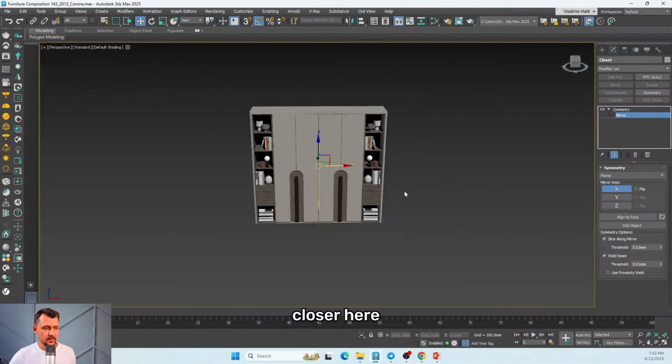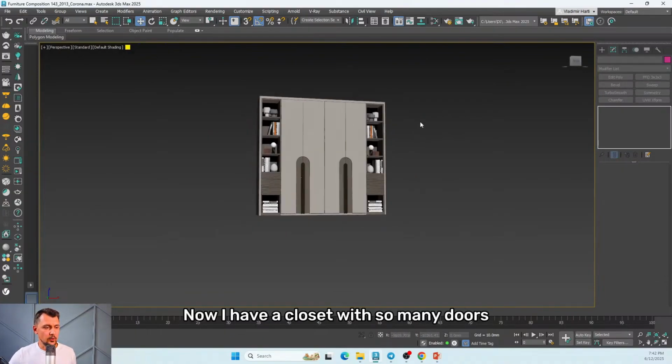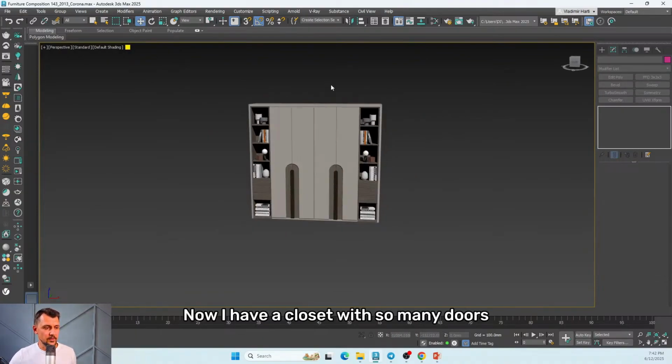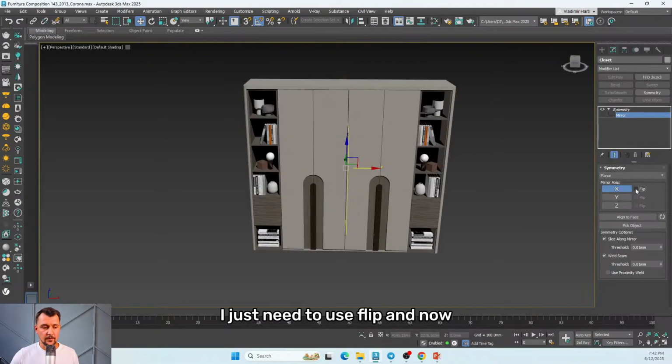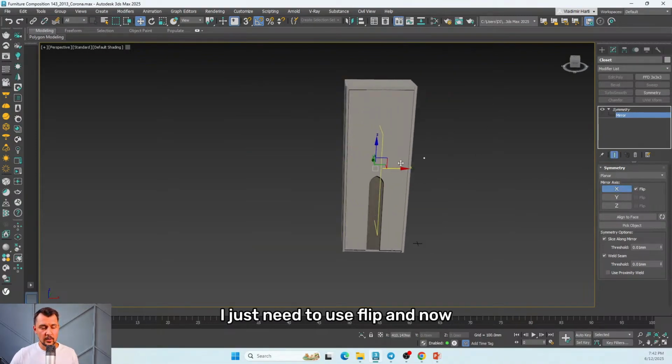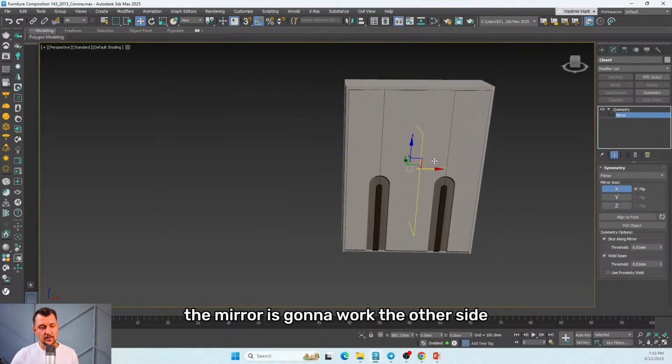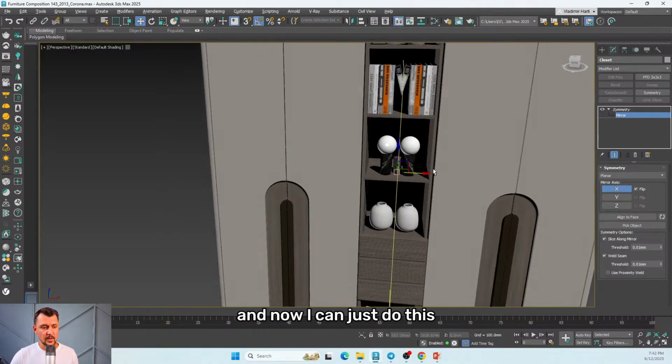Just closer here, and there you go. Now I have a closet with so many doors. Now if I want to go to the other side, I just need to use flip, and now the mirror is going to work the other side. And now I can just do this.